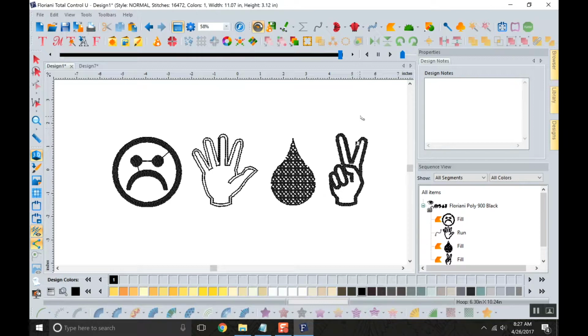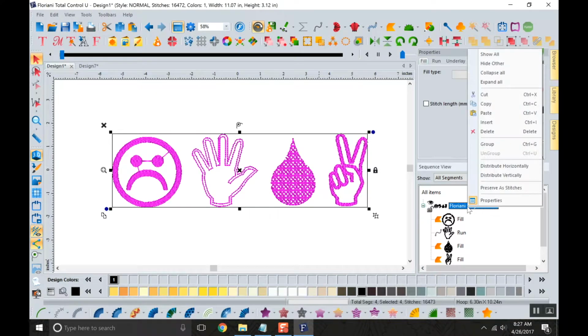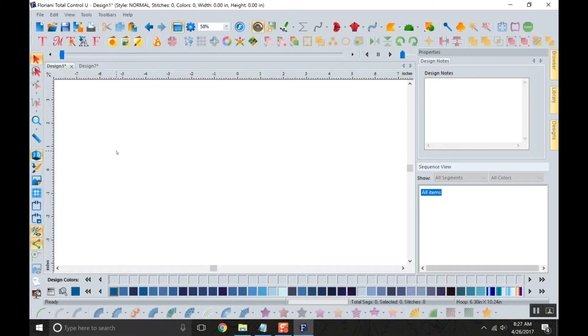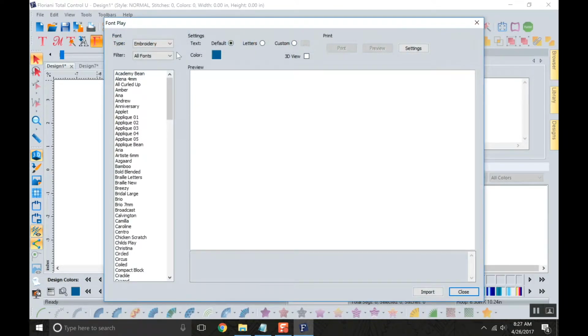So I could actually even bring in symbols that come with my fonts. There's lots of fun things that you can do with fonts. And like I said, we'll go over that more in detail. And then this is our font play, where we can go around and change our fonts, and change what we're going to do with them.